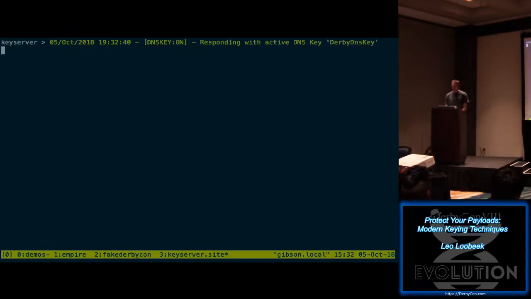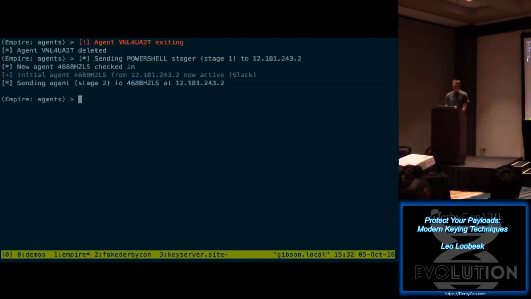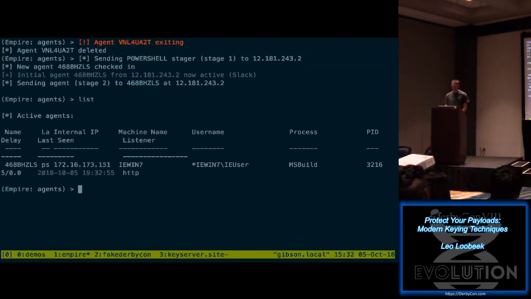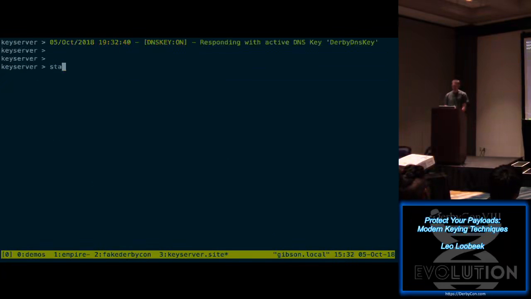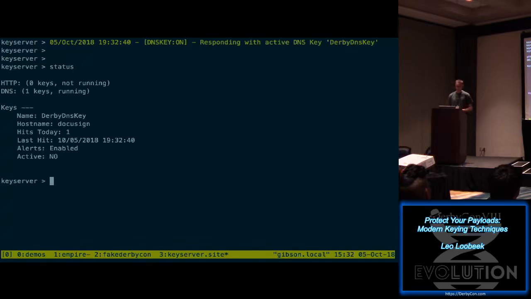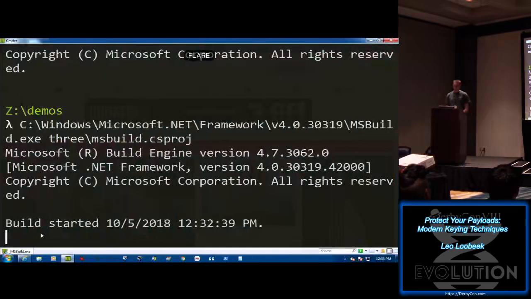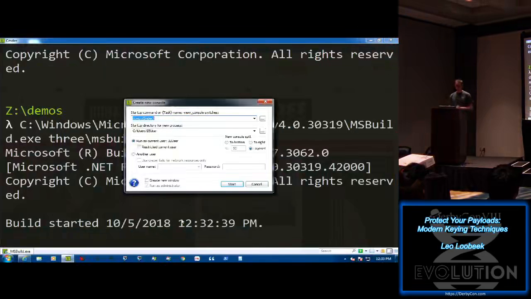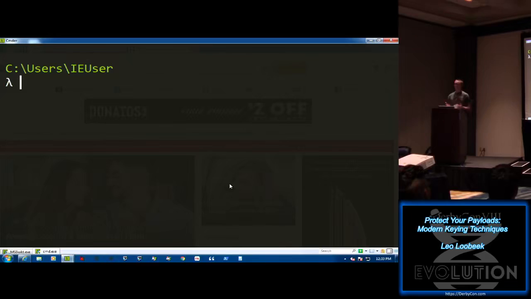So I received the alert that says, hey, we just responded with an active DNS key to Slack. KeyServer says that as well. We should have our Empire payload. So our Empire payload's in there. And then if you see status, it's automatically been turned off to inactive.